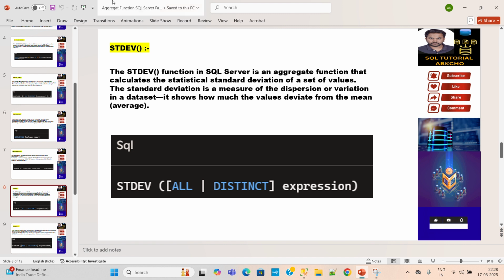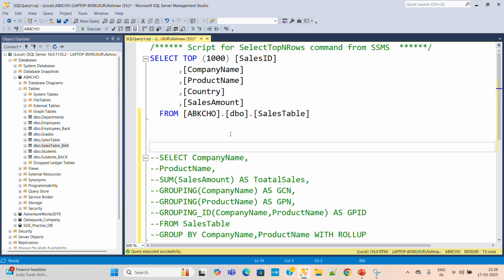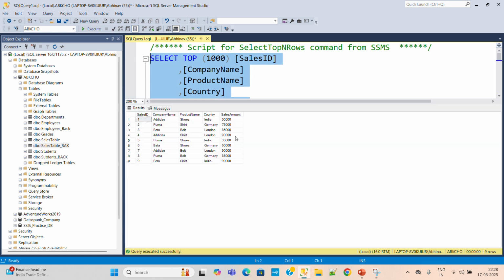We can understand it better in SQL Server Management Studio, so let's move to Management Studio and check the code. Basically STDEV is providing the standard deviation. First of all it will find the average, and then it will find the variance, meaning how much each of the salaries deviates from the average salary.